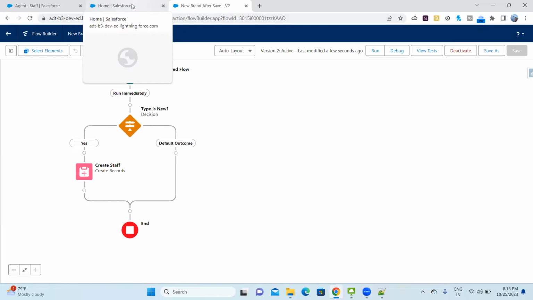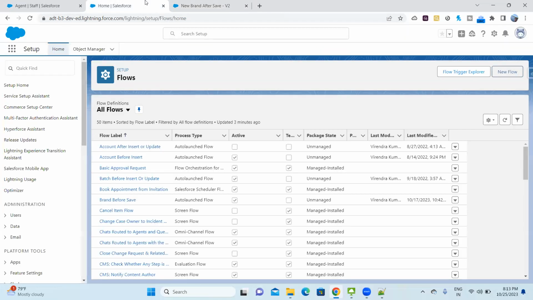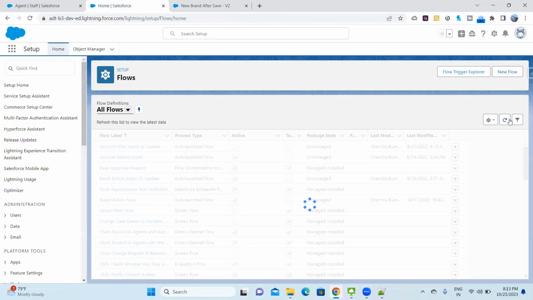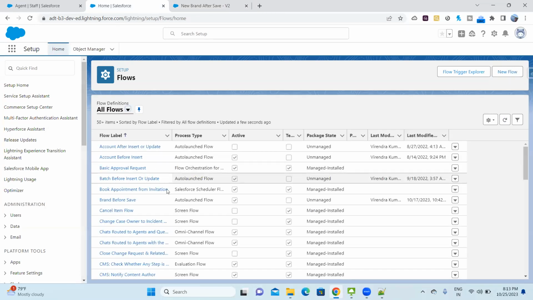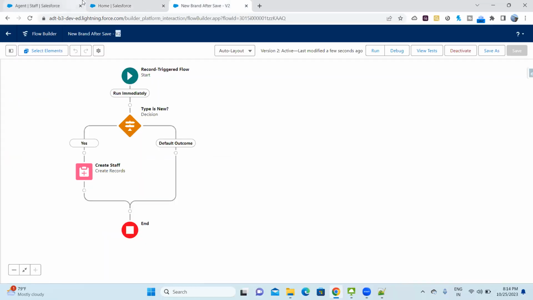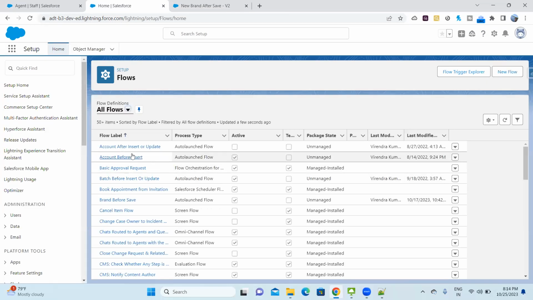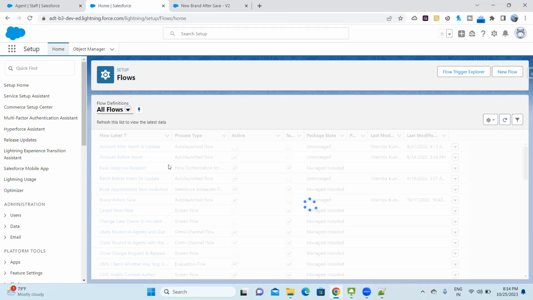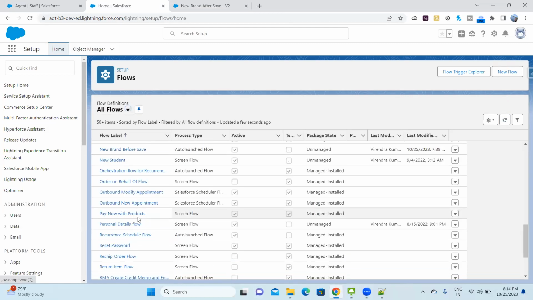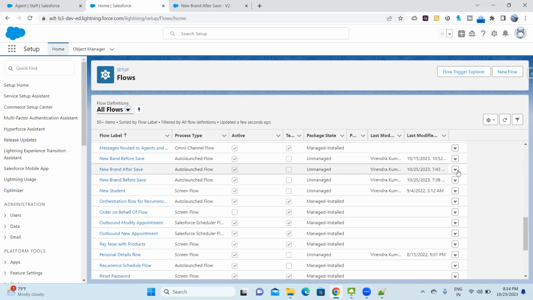Let's suppose you feel like the old version was good. So how can you change the versions, guys? You come back to the flows here. If I come down, brand, what's the name? After sale. Okay. Do you guys see? Let me refresh, guys. So new would be down after save. Okay. So you come here, you click on this drop down, click on view details and version.